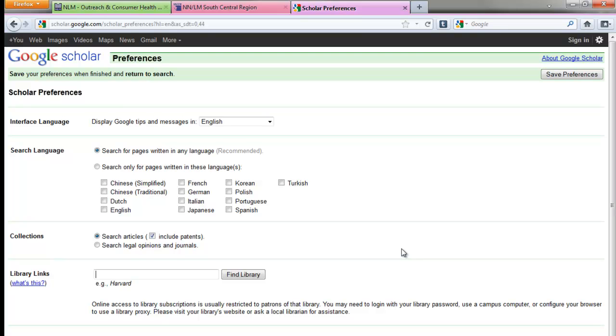First, you have the ability to change the interface in Google to whichever language fits your needs. You also have the ability to limit your searches at this area to only certain languages. While this can be helpful for native speakers in many situations, it does greatly limit the number of results that you will see. The next section has to do with collections, which are the exact same options that you see on the main page for Google Scholar, articles, or the legal opinions and journals.